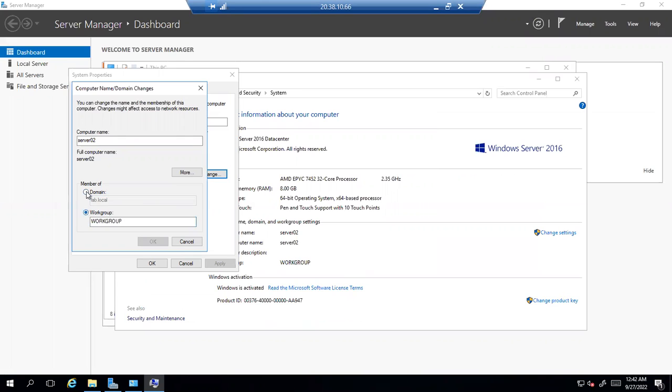Change, switching this option from workgroup to domain, and then you provide the domain name, and you click OK. And then this machine will be joined to that domain, and it will ask you to reboot the machine. After the reboot, this machine is part of the domain, and you can actually see this machine inside the Active Directory console, and you can manage all the policies and everything within the Active Directory.